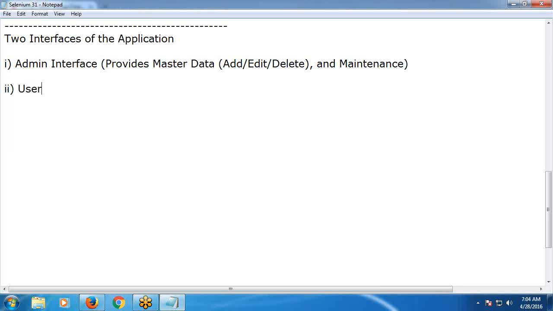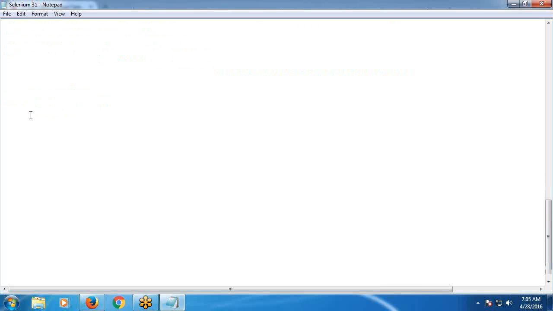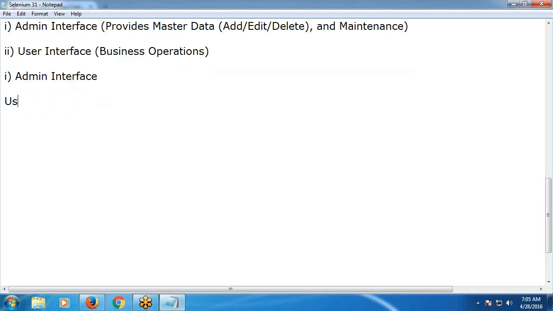Next, user interface, business transactions, business operations. Okay, two interfaces. First, I am taking the admin interface. You know the URL of admin. Here, the important users: actually, it is not a full-fledged application. In full-fledged applications, users are project admin. In our application, only project admin is available. For every vendor, they provide one user ID and password. Using that user ID and password, they enter the admin interface and add, edit, delete products.